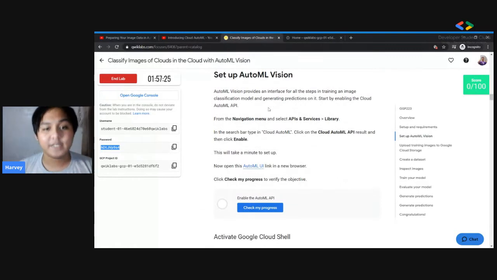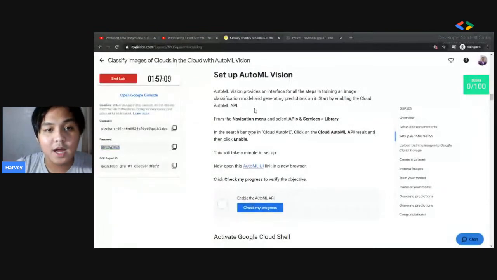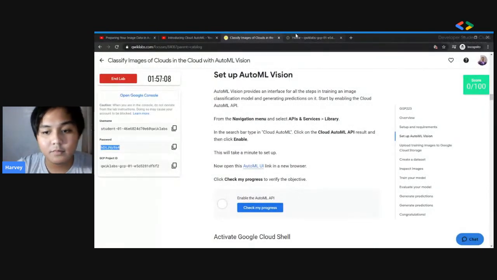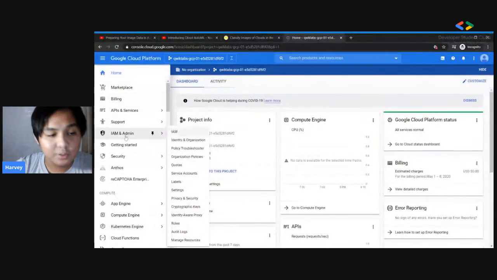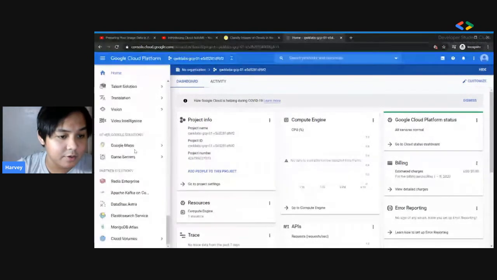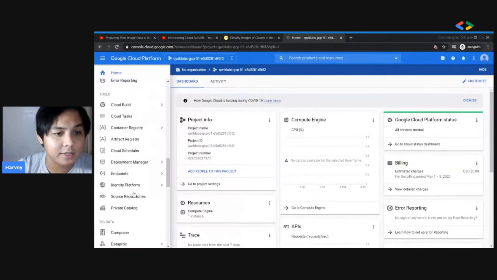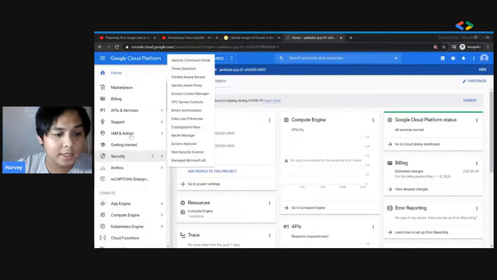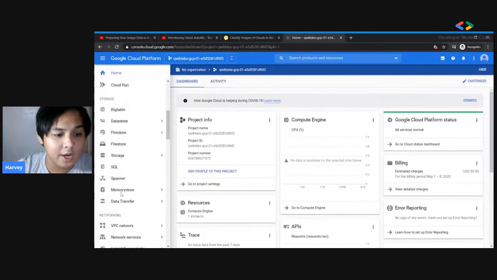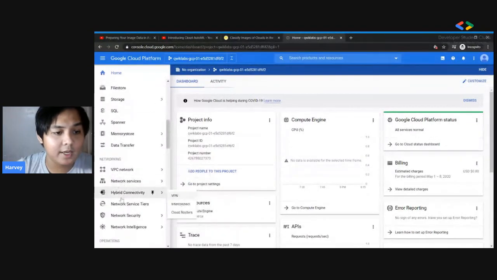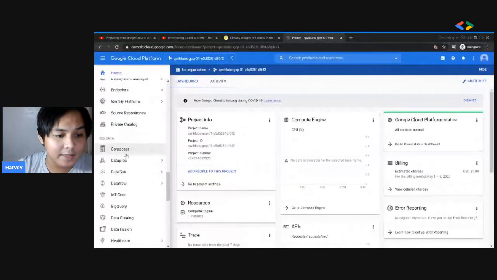Now, AutoML Vision provides an interface for all the steps in training an image classification model and generating predictions on it. Start enabling in Google Cloud by clicking Cloud AutoML. So how do we do that? As you would see, there are lots of things in the Google Cloud. You can have computation, storage, networking, tools, big data, artificial intelligence.